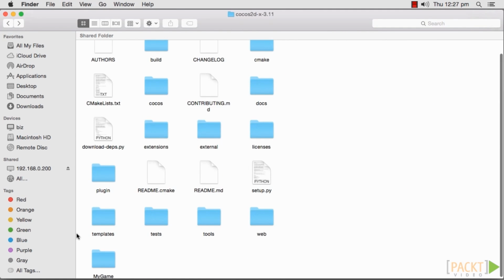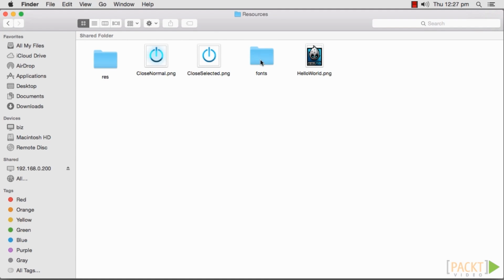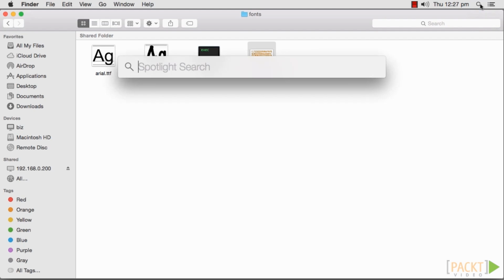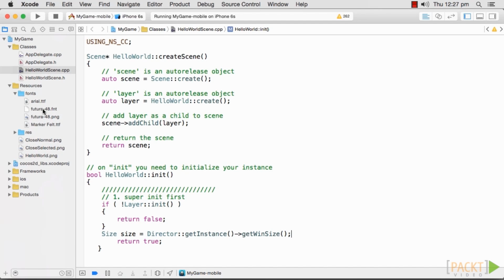To begin with, we will have to add these files to our project. Go back and click on My Game. Then click on Resources and Fonts folder. Here are the files. Moving on, let's open Xcode. In the Resources folder, you can see the two files. Let's now create a single-line label using a bitmap font. You can create a label by specifying the path to the font, a label string, and the font size.